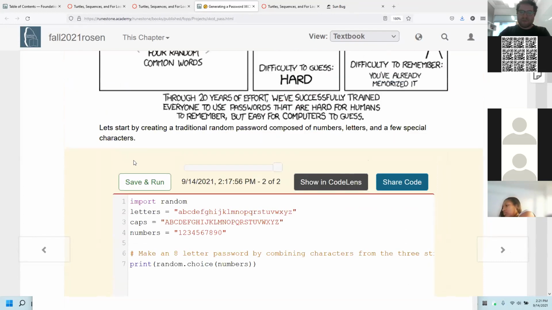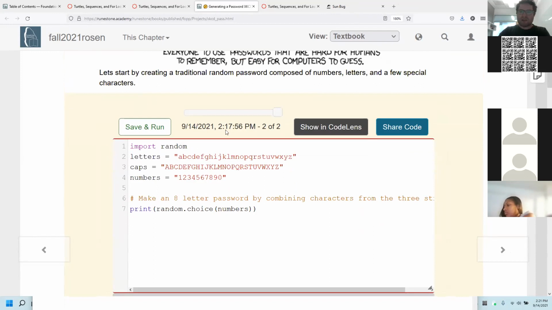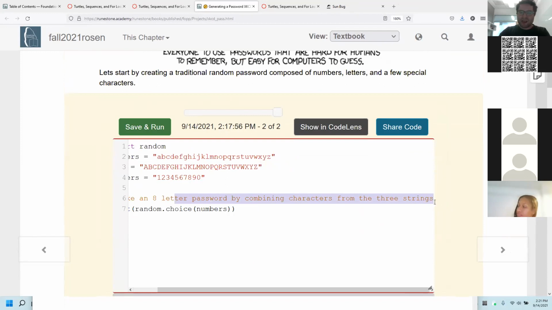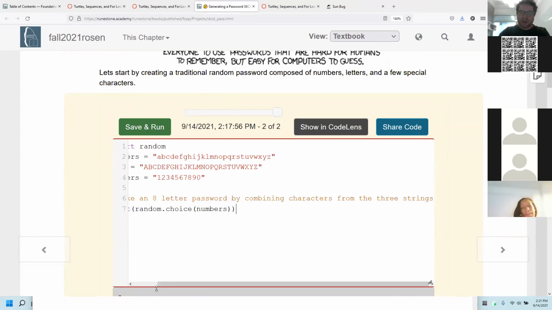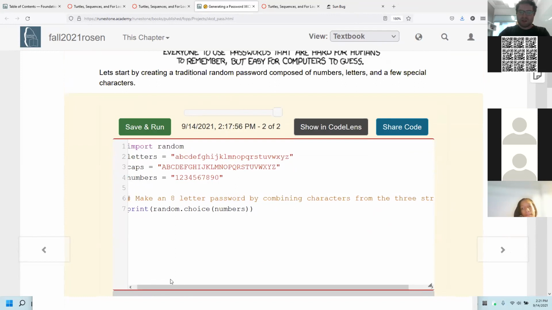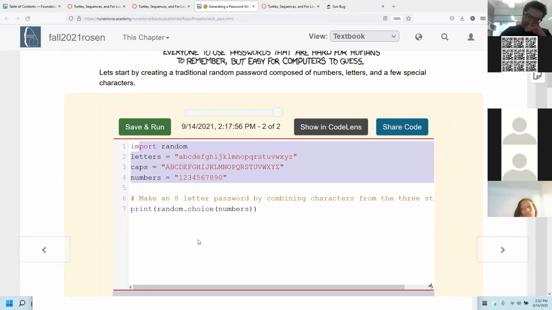So our first task is we want to create a traditional 8-letter password by combining the characters of these 3 strings. So use the fact that we can use random.choice, and we've got these 3 things over here to make an 8-letter password. A random 8-letter password.